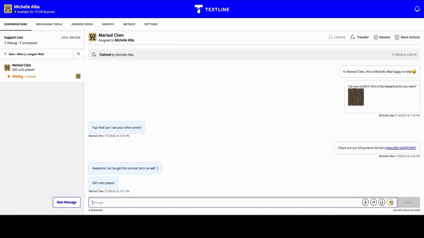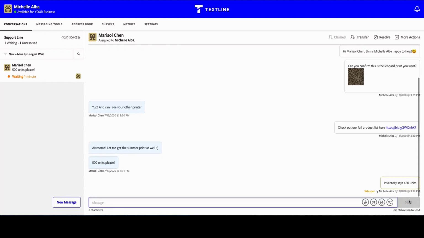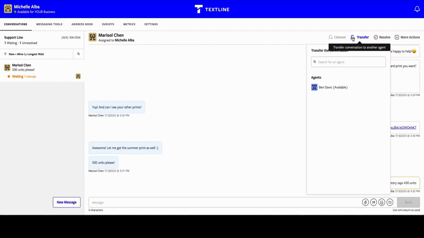If you need to communicate with your team, you can add a whisper on any conversation. You can do this by clicking the whisper button and the message bar will turn yellow. And if agents need some assistance, they can always click transfer and select an agent to continue the conversation.